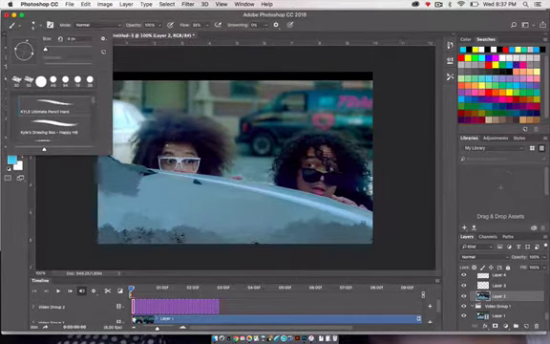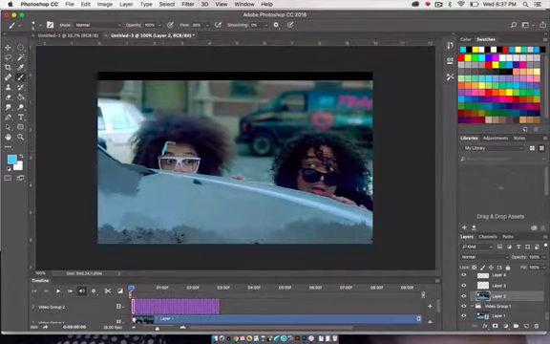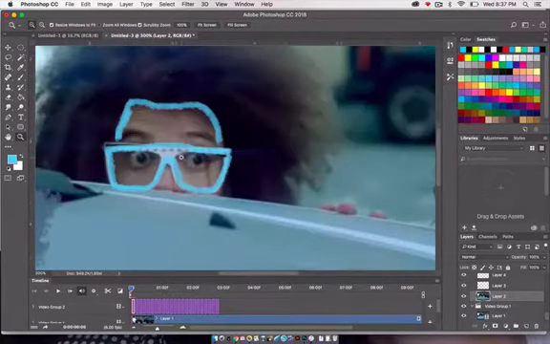Careful not to go too far before I show you the, okay, I got a blue pencil. I can come in here and trace around his head, trace around his glasses. And again, remember Z for zoom. I can zoom in here and go down with an even smaller brush. B for brush.